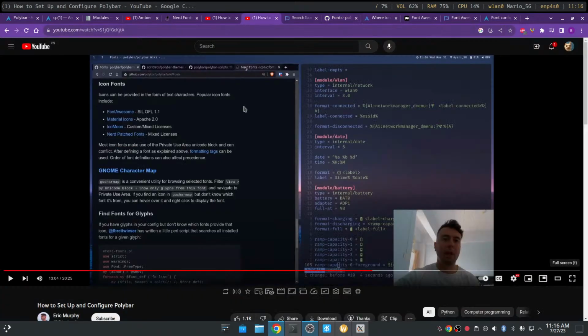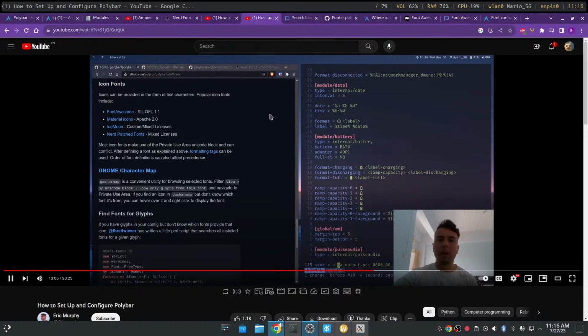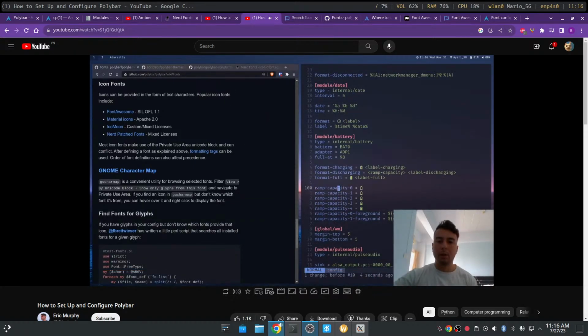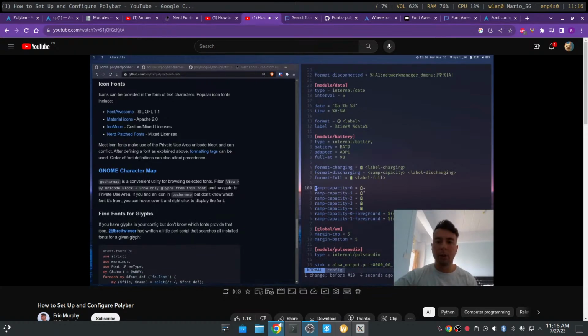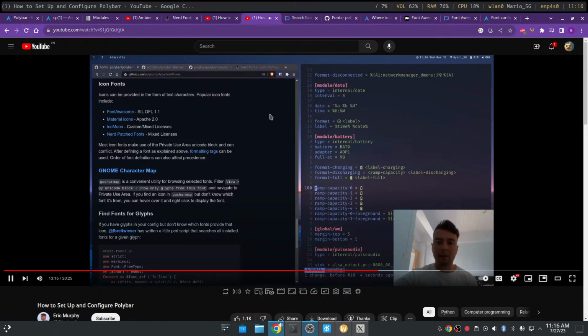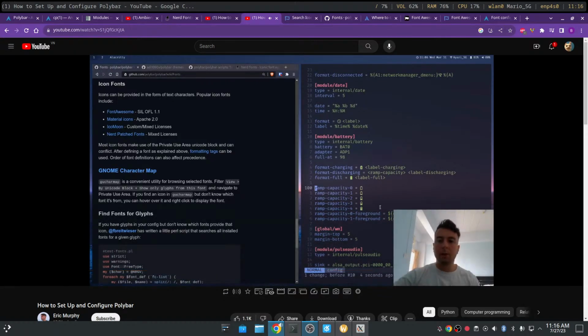Copy from the Nerd Fonts website. I'm kind of lazy. And you can also have different ramp values. So for example, for the battery, I don't just want a singular icon because I want it to kind of show me if it's empty, if it's half full, something like that. So you can use this ramp capacity, at least for the battery. Different modules will also have ramp, and this is just like different states from 0 to 100.